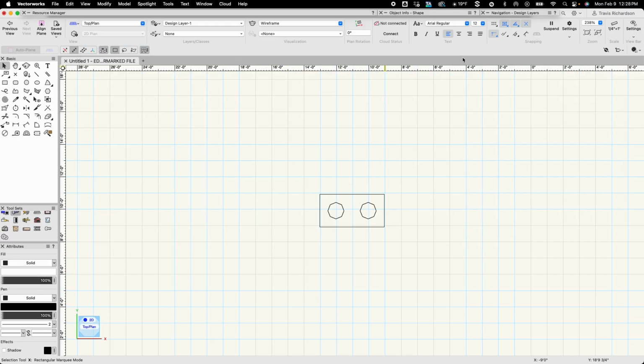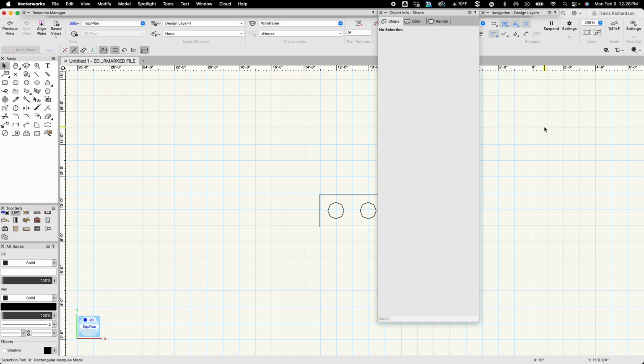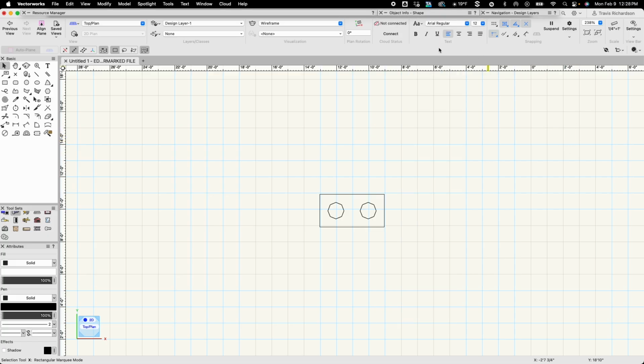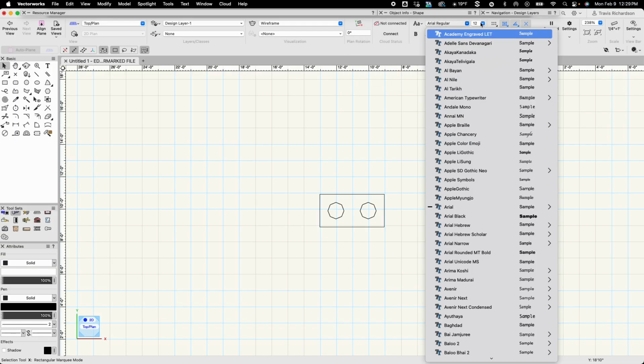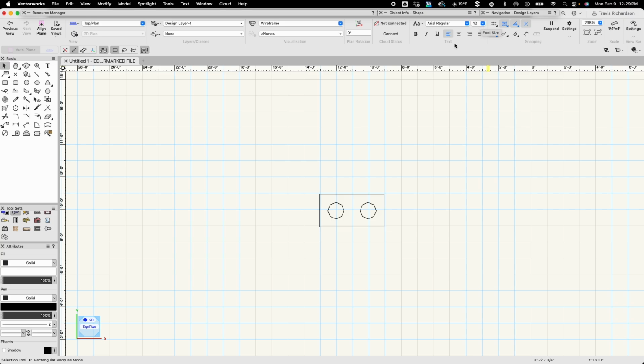Next is going to be our text. This is our text editor. Again, there's a variety of different ways of editing text, but here's where we can change our spacing and our style and our alignment, choose fonts, choose font size, bold, italic, underlined, text justification, the usual sorts of things that we might want to manipulate text with.